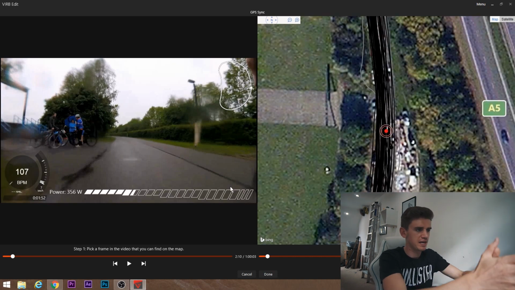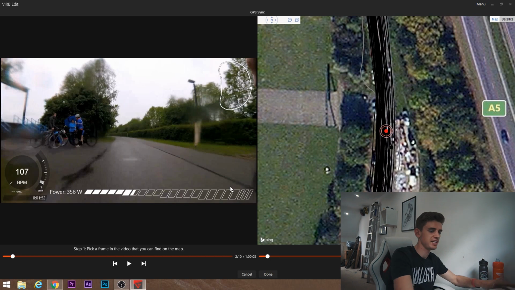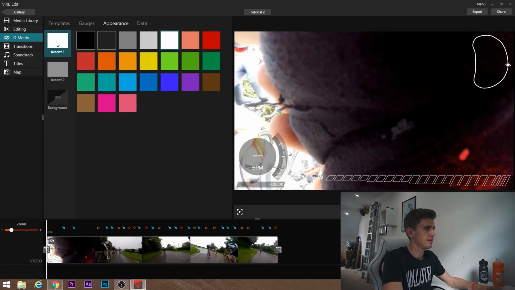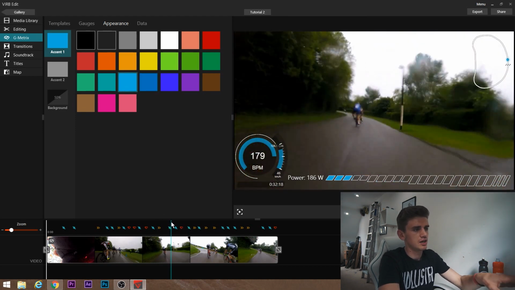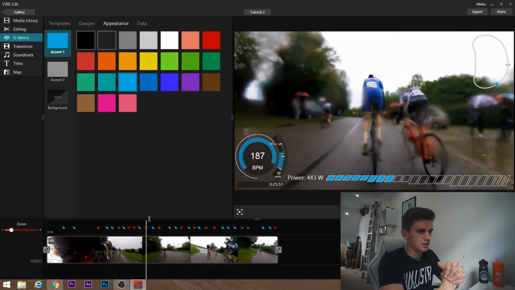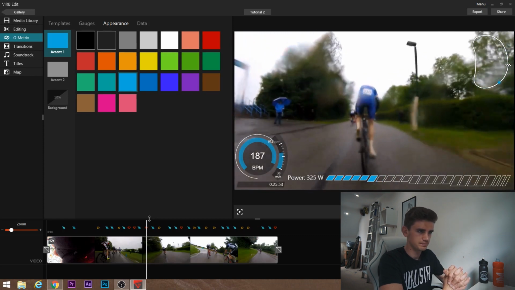Once you're happy that the GPS location is the same location as the video footage, click done, and then we can go to appearance and make it look a little bit nicer. I like to have accent 1, a nice little blue tint. So as you can see there, the data is shown in blue, and we can check it's working by putting it into a random position. Click play, and there we go.